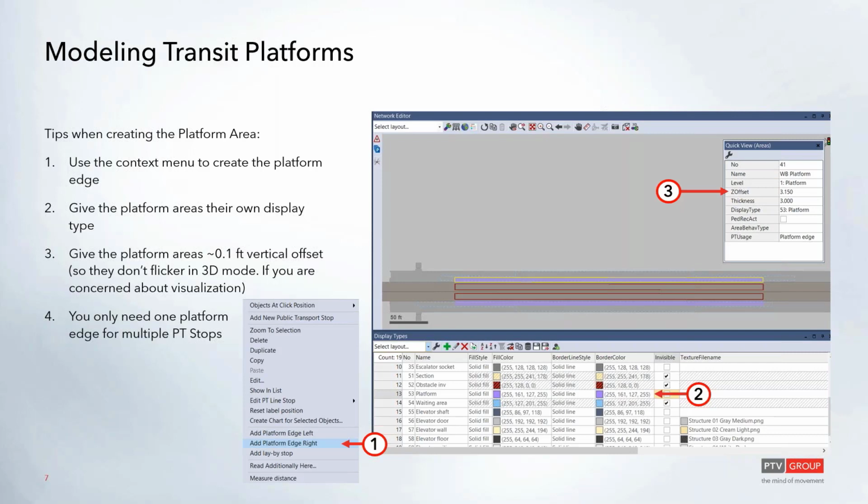I also usually give it a little bit of an offset because in 3D, if you have two different display types, they can kind of flicker back and forth. So I usually give it a 0.1 foot vertical offset above the other areas, so that way it shows up without the flickering.